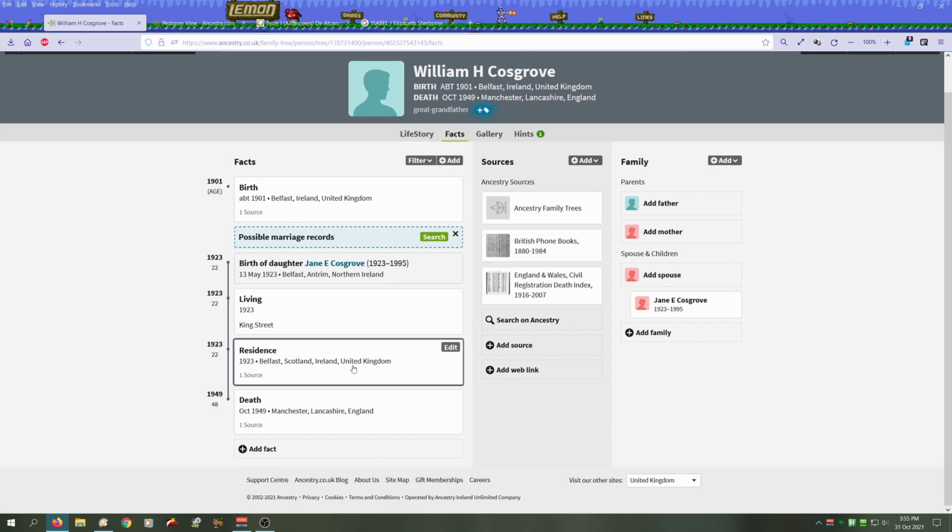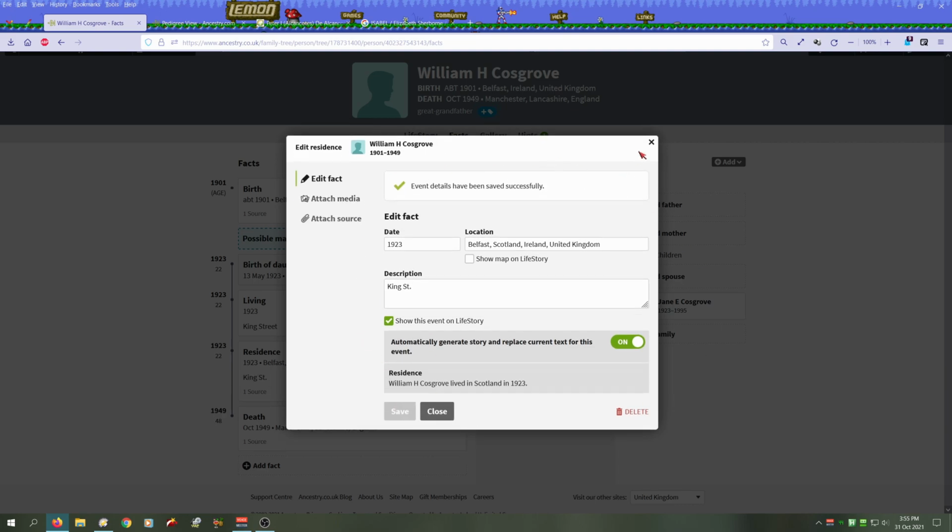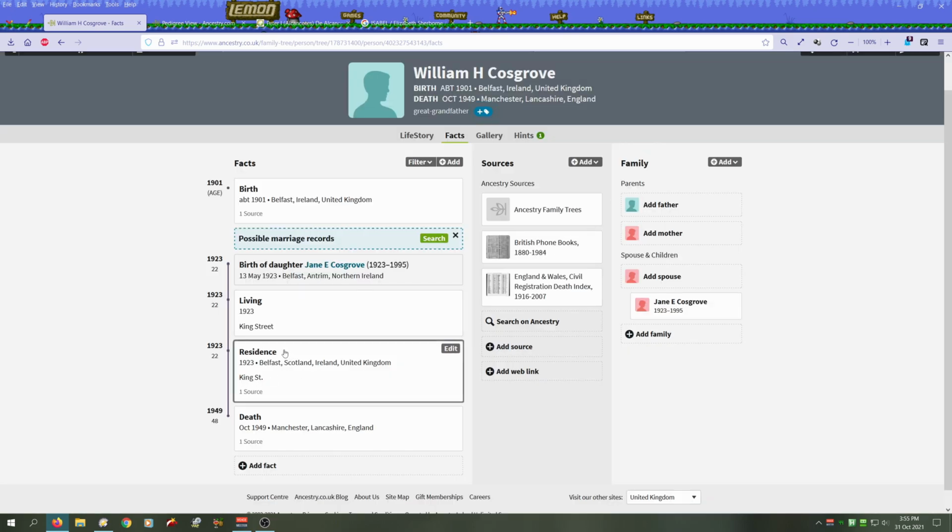1923 is living in King Street, Belfast, or if we wanted to, we can edit this one and type that in just like that, and that will replace, it won't get rid of this box, but it will replace what we had in there, King Street. So we've now found William H. Cosgrove, and we still don't know his mother and father.